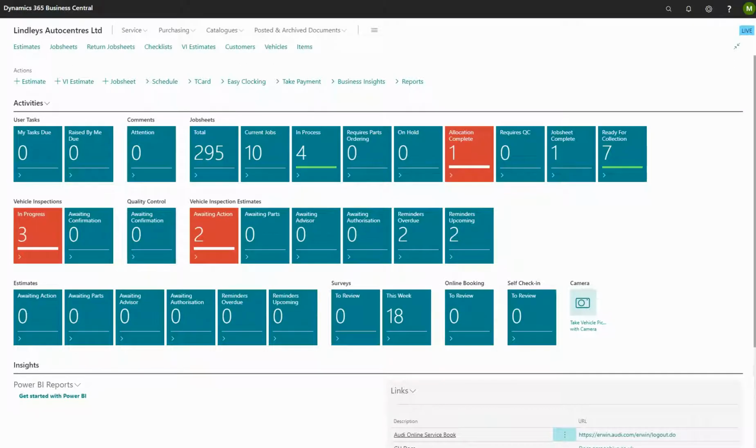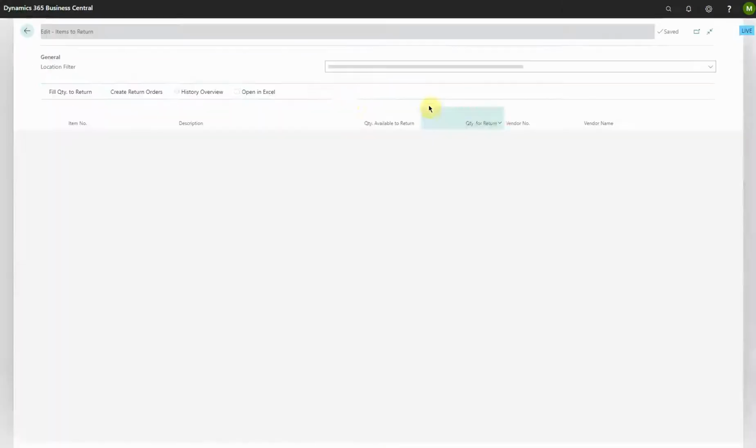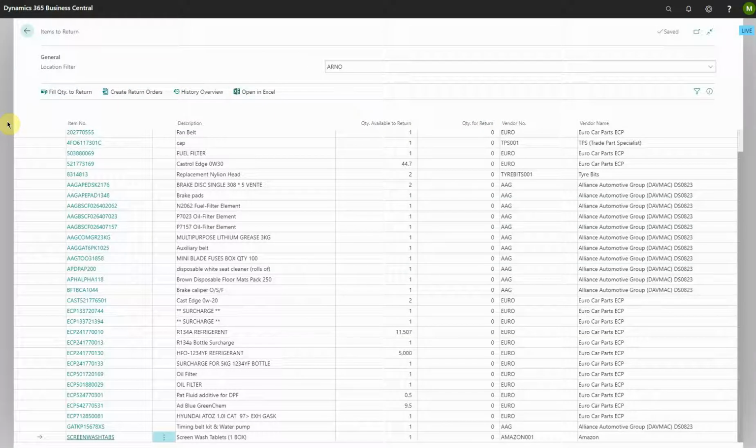This video is going to demonstrate the new and improved items to return report and some of the functions that you can use on the report. So from the Service Advisor Role Center under Reports, Additional, you'll have items to return. Now what this does, it generates a list of items with the following rules.